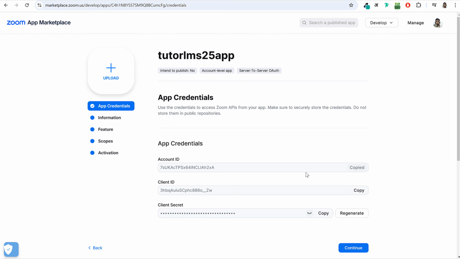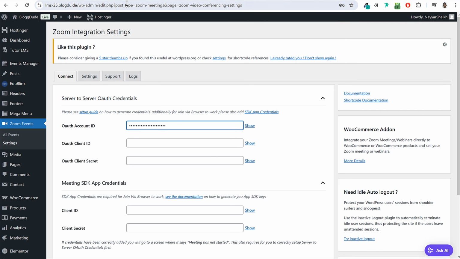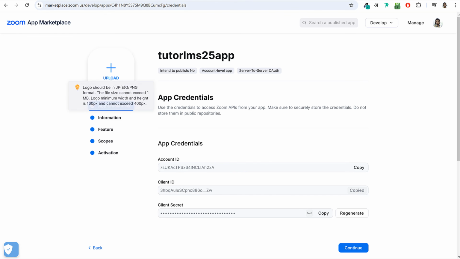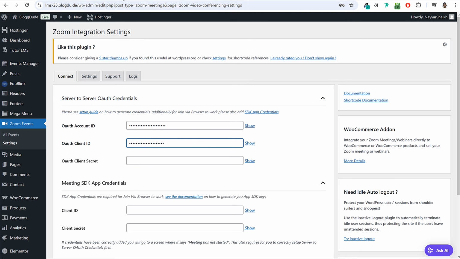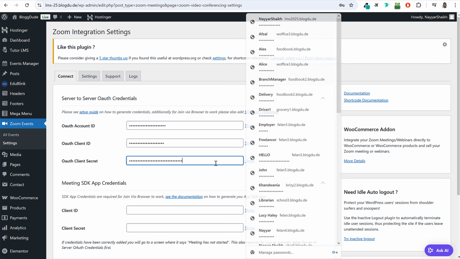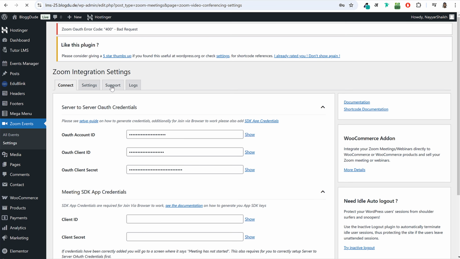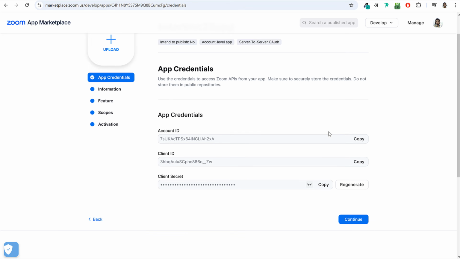Now first of all, just copy all the details. So copy the account ID, come over here, paste it under account ID, copy your client ID, paste it under client ID, and copy your client secret and obviously paste it under client secret. For now just click on save. And once you click on save, again come over here, click on continue.